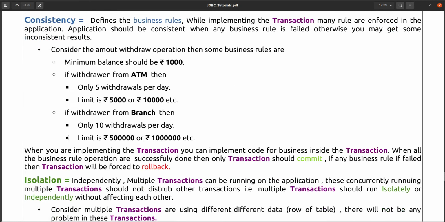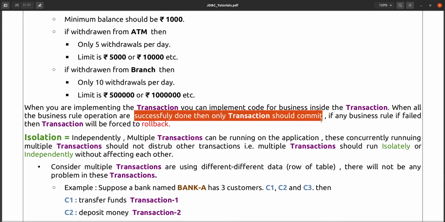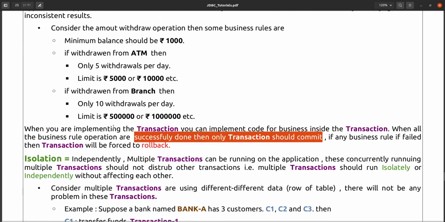Okay, the third one. So when you are implementing the transaction, you can implement code for business rules inside the transaction. When all the business rule operations are successfully done, then only the transaction should be committed. If any of the rules is failing, then you have to roll back your transaction. So that is consistency.